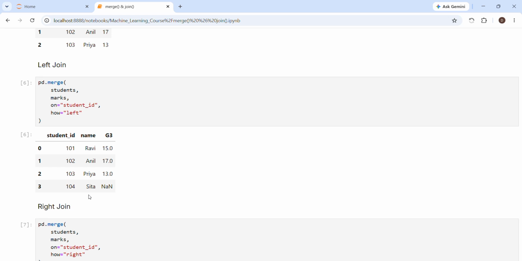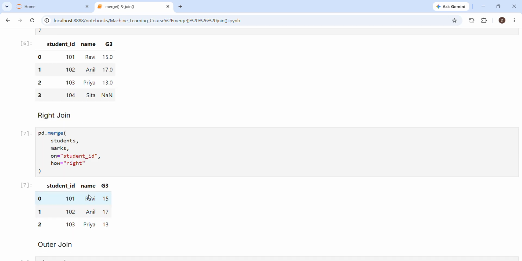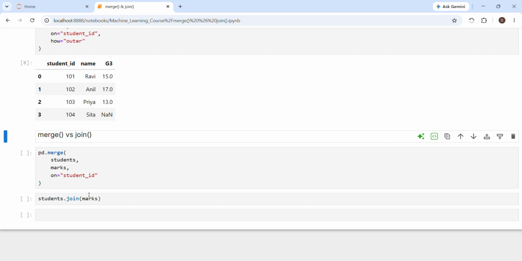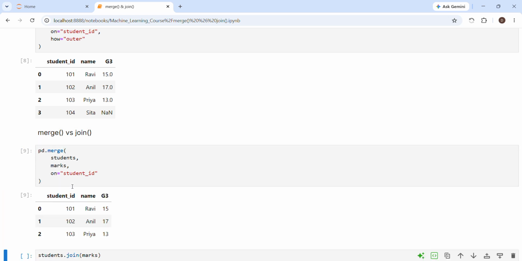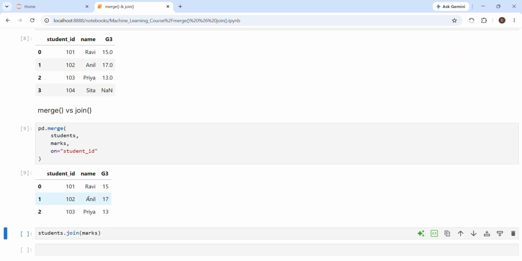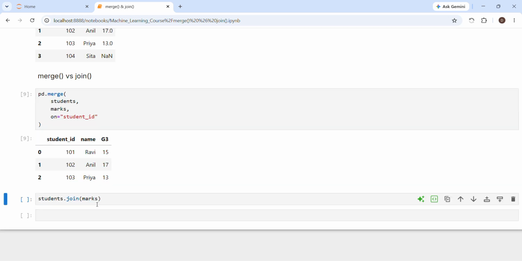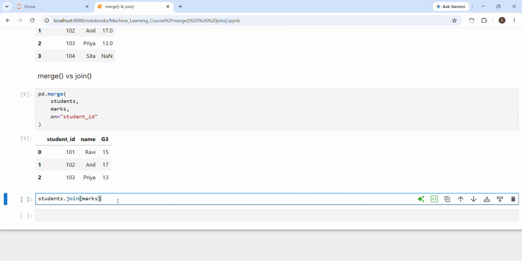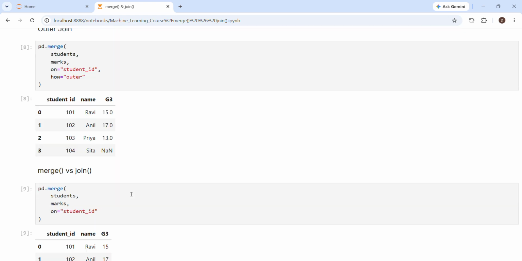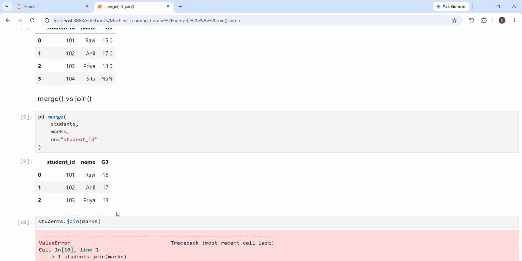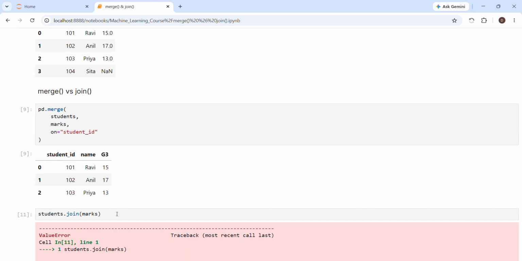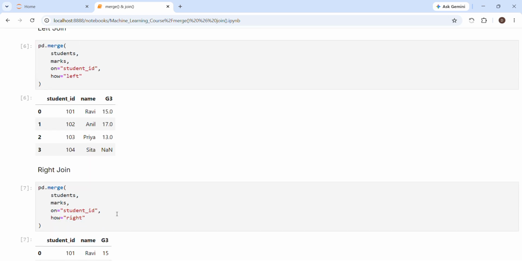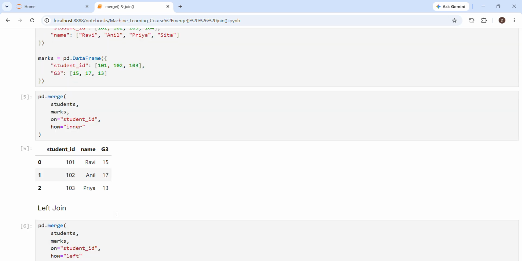And the next one is right join, which we already completed. Now the next one is merge versus join. Let us see the output here. Shift enter. We got the output here. The next one is join. Just for now, leave this.